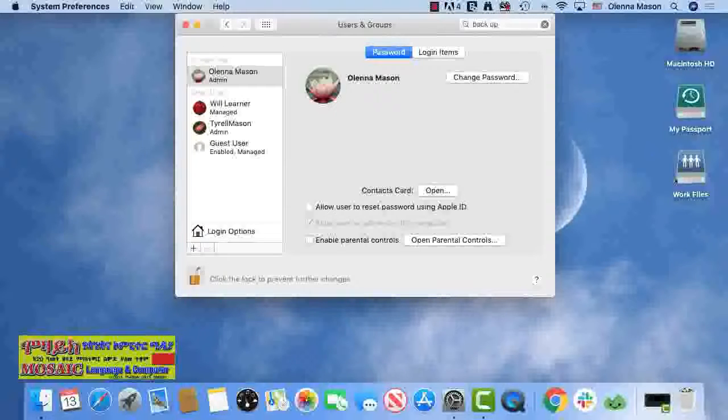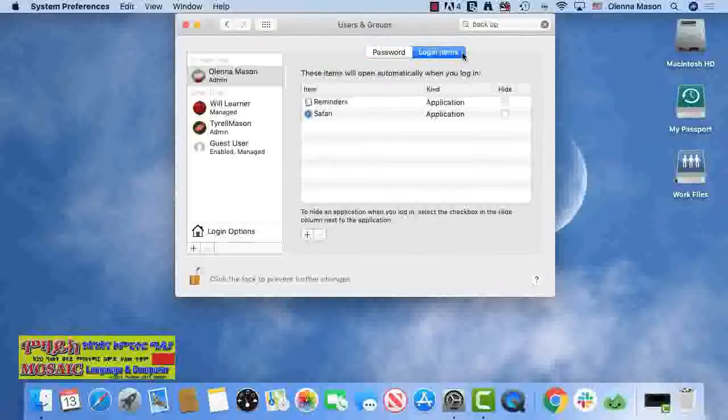While we're here, you may consider choosing login items. These are applications that will open each time you log into your account. This may be a great option for a couple of apps you use every day. However, you may want to be careful not to add too many apps to the list, since it can take them a while to open each time you log in.